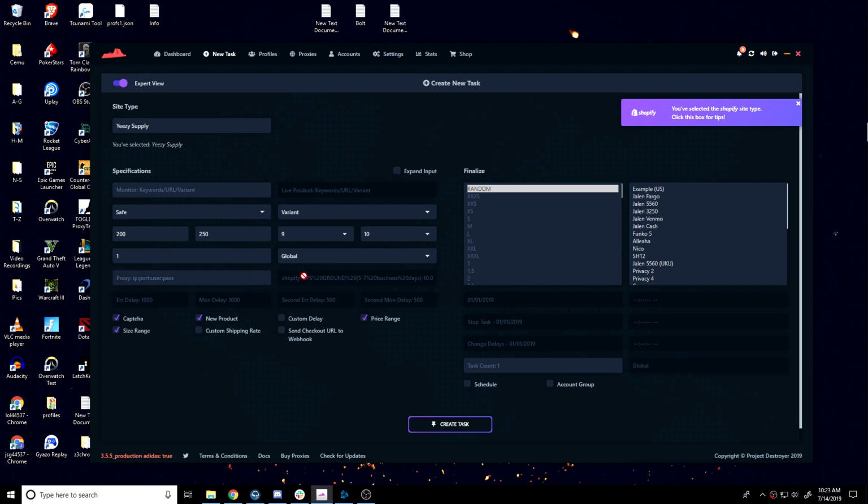Next thing you have is custom rates. So custom shipping rate. You can turn that on by clicking this. If you know the shipping rate for the site, it basically just makes the checkout process a little faster. A lot of the time we will provide this, especially for DSM, but if we don't, then you have to find it on your own or just not use it. It's not that big of a deal.